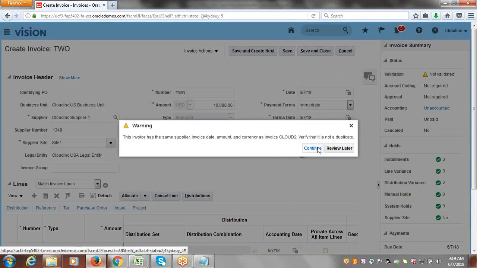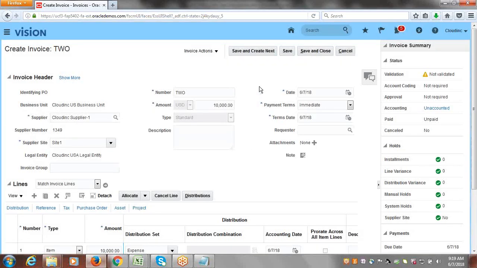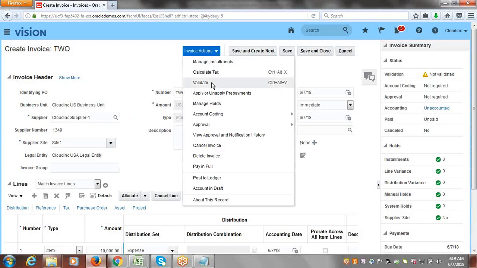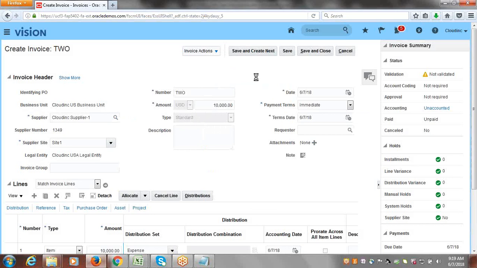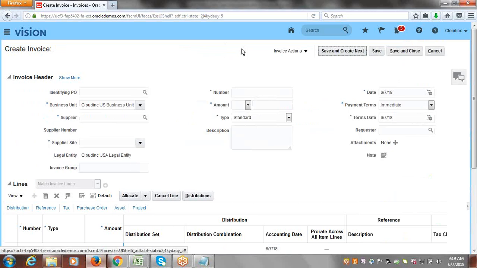Okay, we'll create one more invoice. It's showing the same amount, 10,000, with the same date and the same currency for the same supplier. There's an invoice which is already created. Yes, we know that. Say continue. And validate it. Say save and create next. We'll create one more. 3 would be enough. Even 2 would be enough to test it, but let's go with 3. So Cloud INC.